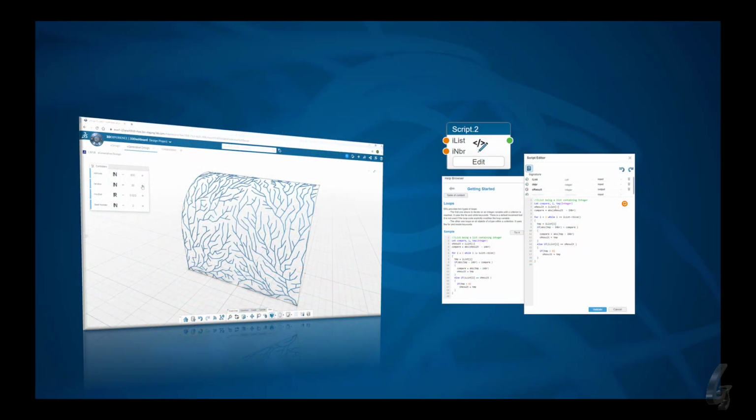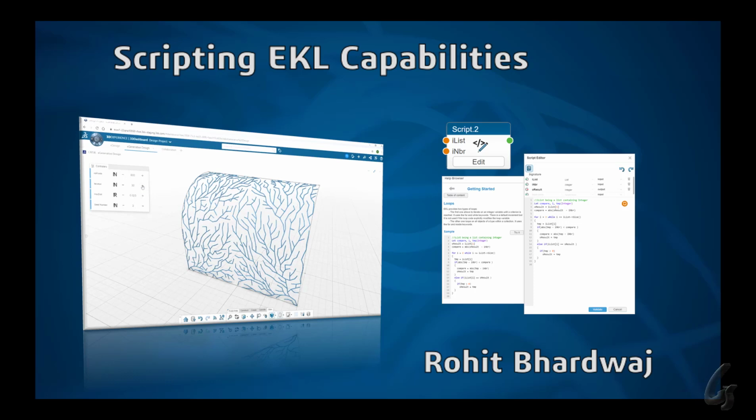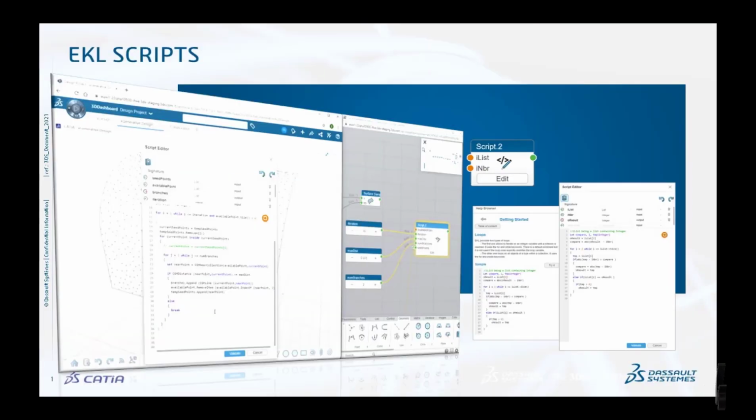xGenerative design can also leverage the same 3D knowledge language that powers CATIA KnowledgeWare. So for that, I'm going to hand it off to Rohit Bhardwaj, who can tell you more. Thanks, Gerard. Okay, so let's jump right into the topic of scripting in xGenerative design. XGen can leverage the same EKL language that powers CATIA KnowledgeWare. So those of you who don't know, EKL is enterprise knowledge language. It's pretty close to JavaScript.